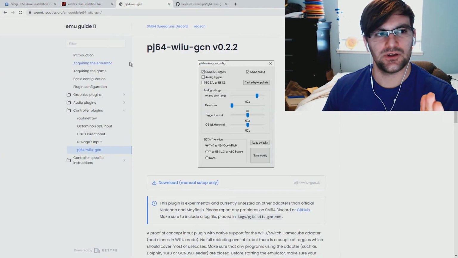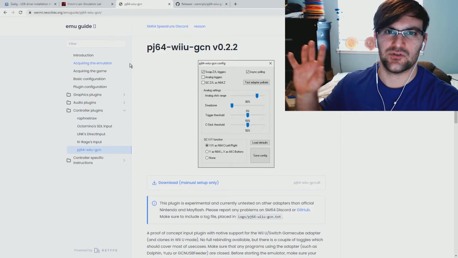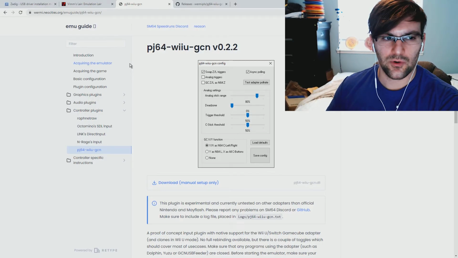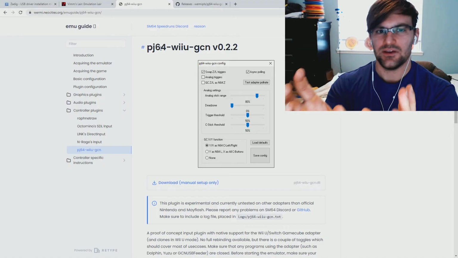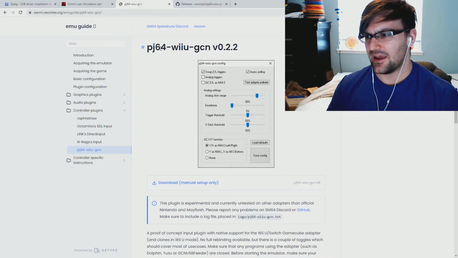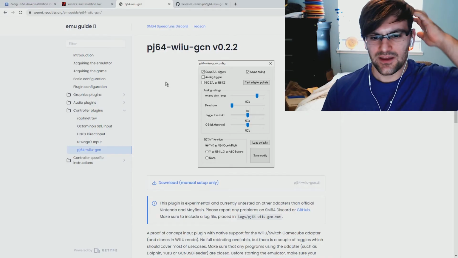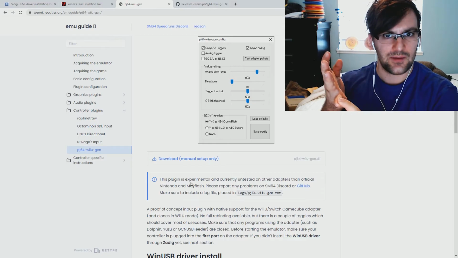The next place we're going to go to is kind of like this emulation guide, and I got it from the Super Mario 64 Discord. And I was looking at controller plugins, and this one in the name just says Wii U and GCN. So I already know it's for GameCube controllers, and it's probably for a Wii U adapter. And lo and behold, if you read down here, it actually works on the official adapter and the Mayflash.